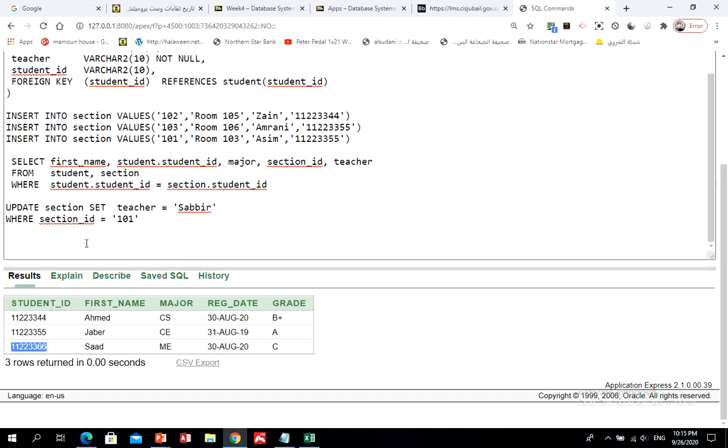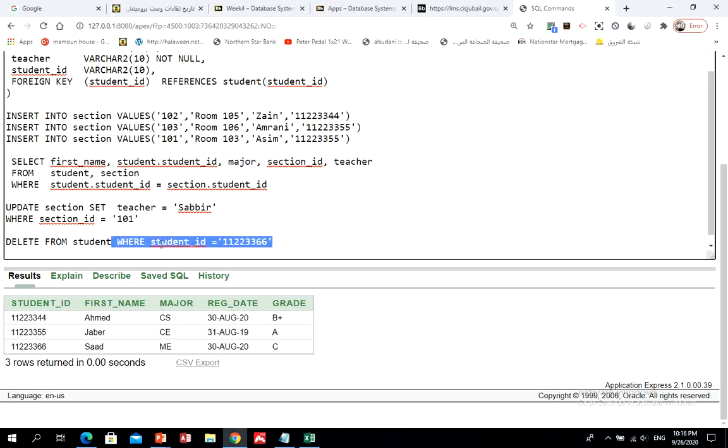So I can use the delete statement. Delete from student where student ID equal this ID. If you said delete from student only, without the WHERE clause, again you will delete all students. But here I would like to delete a specific student. So use delete from student where student ID equal this.